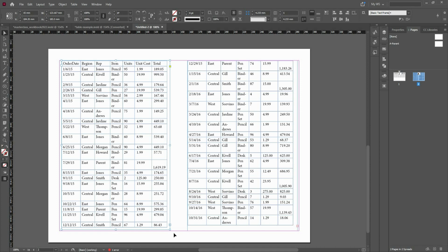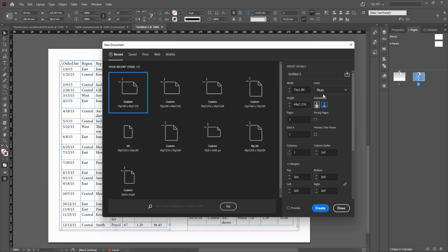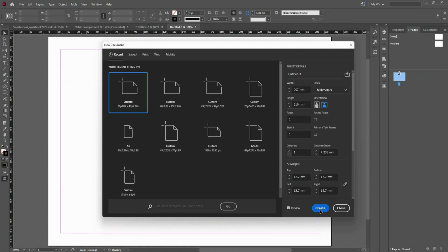Now if I want to save time, I want to avoid having overset text when I import tables. That's actually a much better way of doing this. So I'm going to start a new document. Just 2 millimeters. Here I'm going to choose my facing pages off and then create.